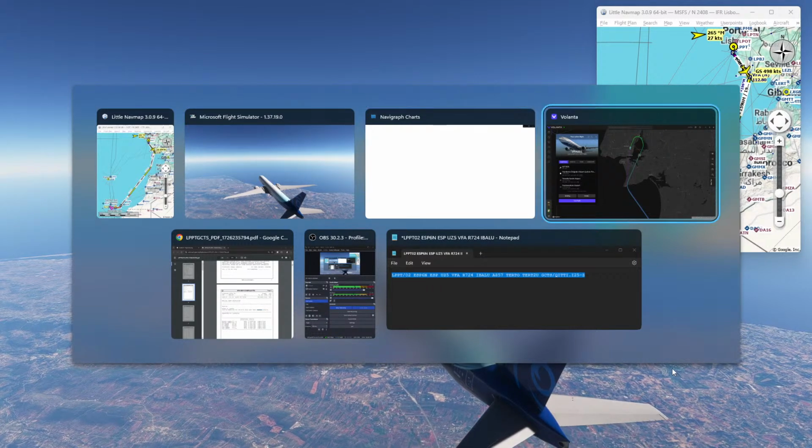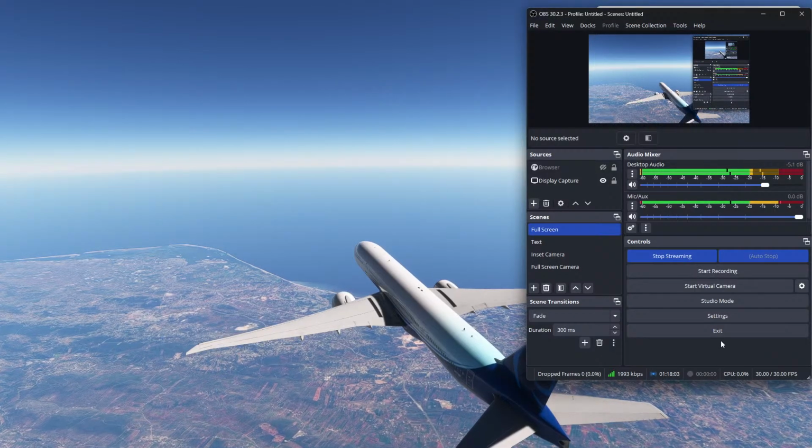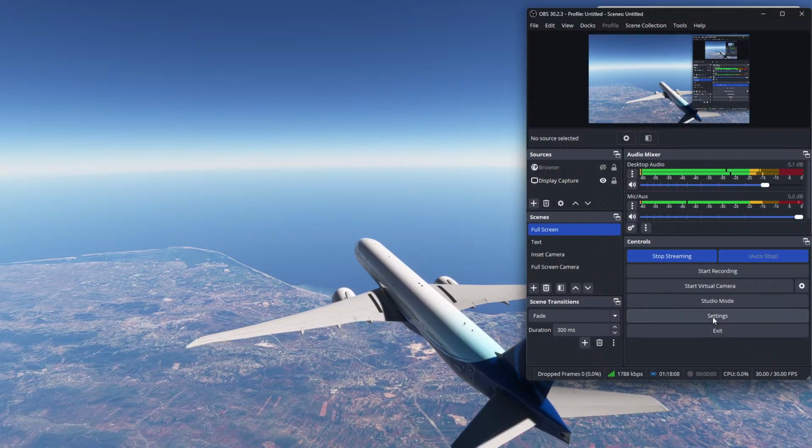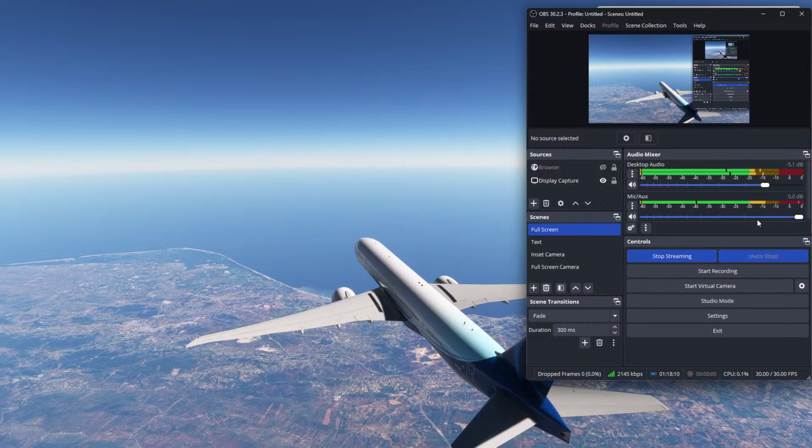I'll turn my microphone off for a bit and we'll leave it to fly the route. So I'll be back probably about an hour and a bit to look after landing. So I'll see you later.